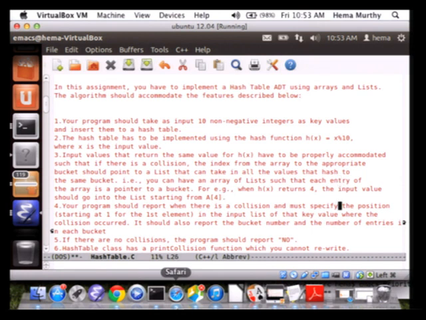So basically what you need is an array of lists such that each entry of the array is a pointer to a bucket. For example, when h of x returns 4, the input value should go into the list starting from A4, if A is your hash table.